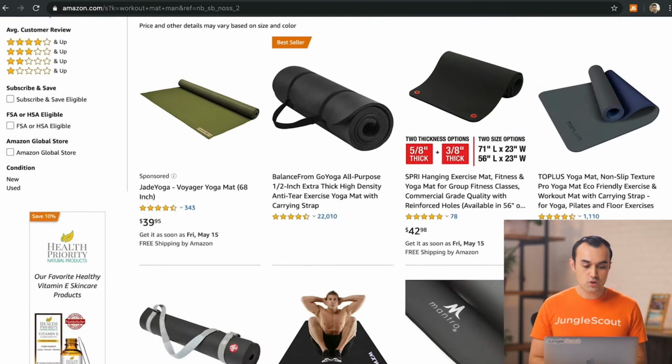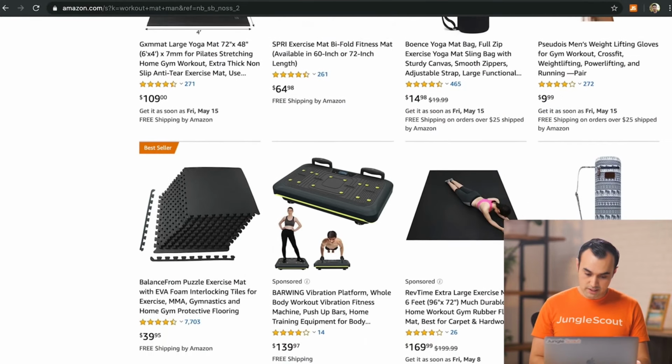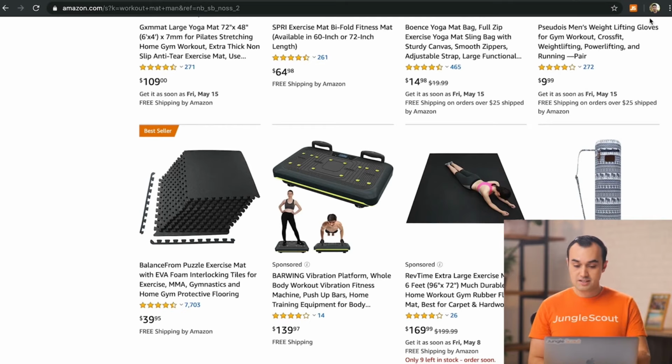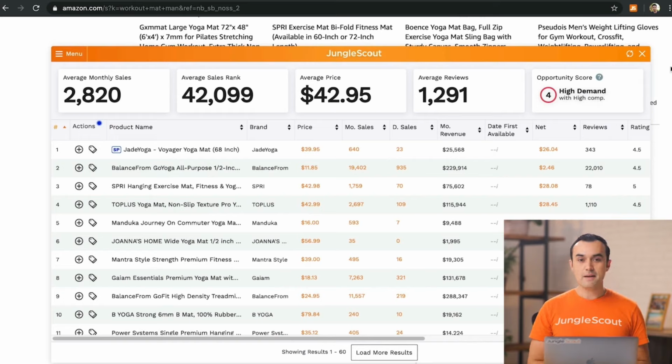and now we can view the niche here. So now we can see the specific listings. We can scroll through, see the images, see the data here. If you've got the Jungle Scout extension, you can click up here. Very quickly, you get a snapshot of all the various pieces of information for these listings.